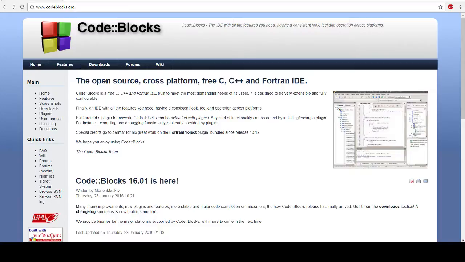So, the first thing that you're going to need in order to code in C++ is somewhere to actually write your code. The place that I'm going to be using is Code Blocks. You are welcome to use whatever C++ compiler that you would like. However, I believe this one is fairly straightforward and easy to download, and I will be giving you a brief walkthrough on how to download this and how to get started.